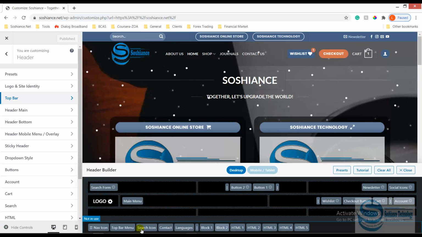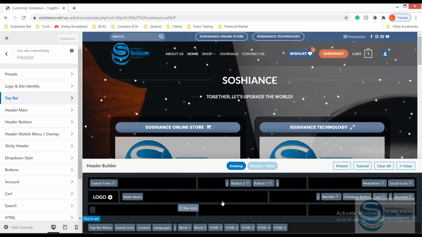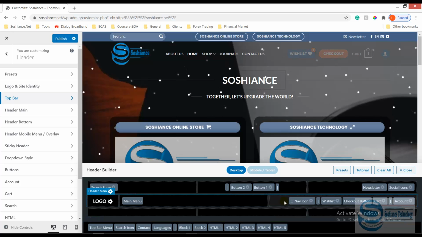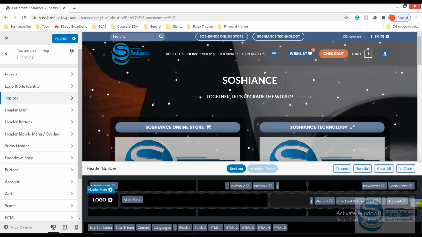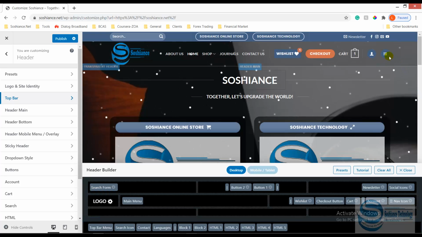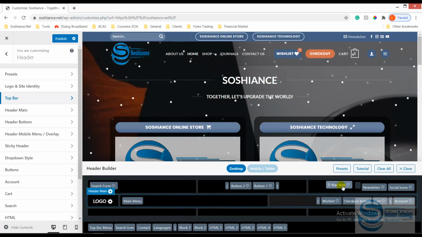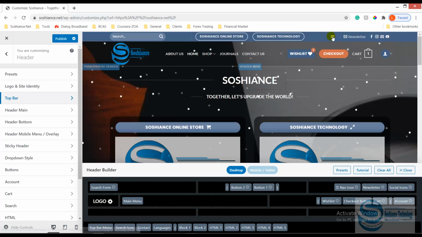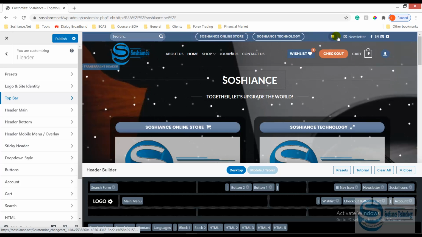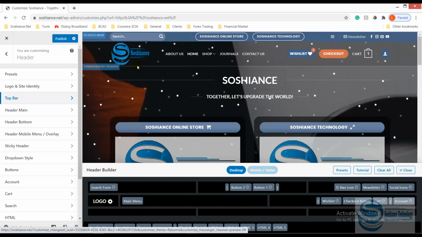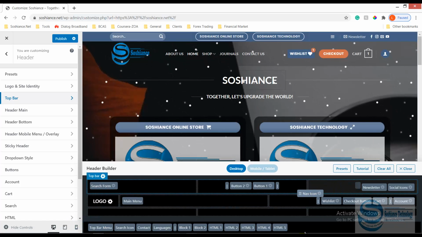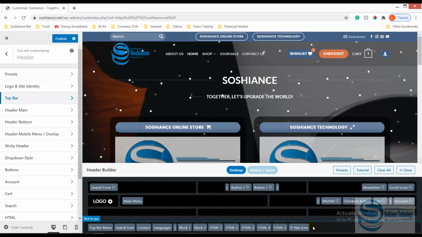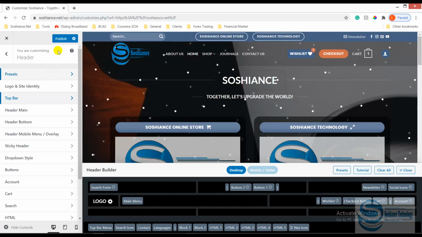For example, you can add a navigation menu right here. Where is that? Right here. Or maybe you can add it right here. You have a menu right there, or maybe it's better to add it in the header top bar, or you can add any other elements you want. So I think mine is okay, and that's all.